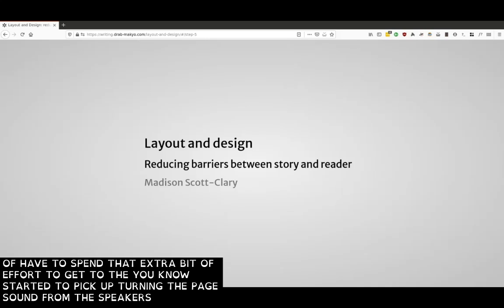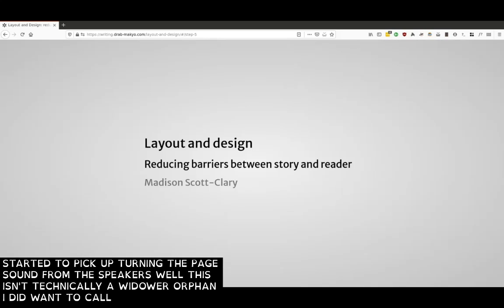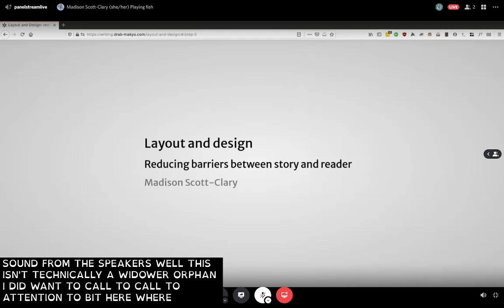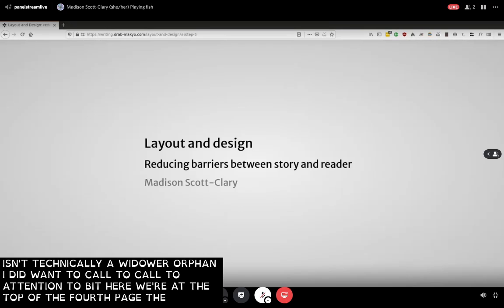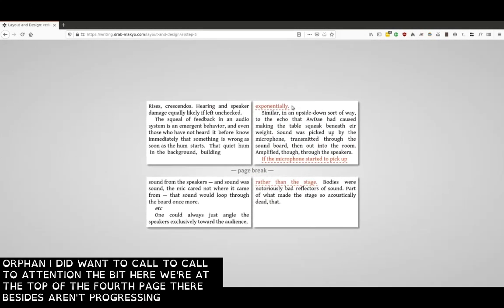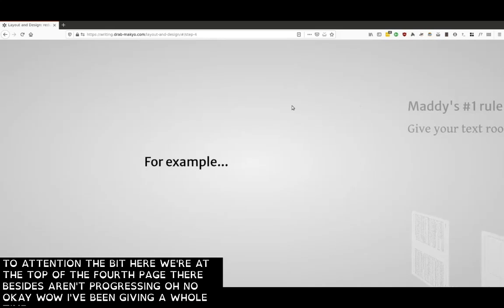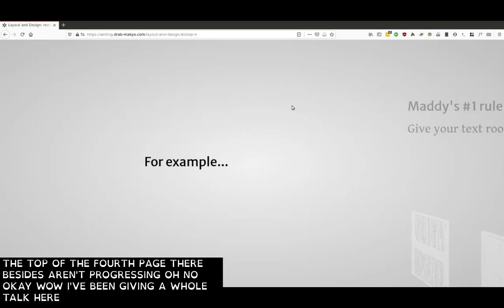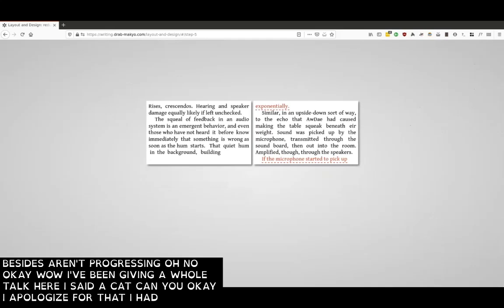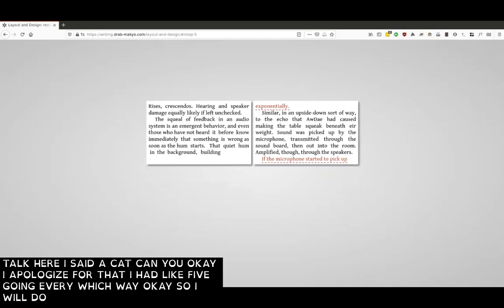While this isn't technically a widow or orphan, I did want to call attention to the bit here where at the top of the fourth page, the slides aren't progressing. Oh no. Okay. Wow. I've been giving a whole talk here. I also have a cat. Okay, I apologize for that. I had slides going every which way. Okay, so I will do my notes from memory.